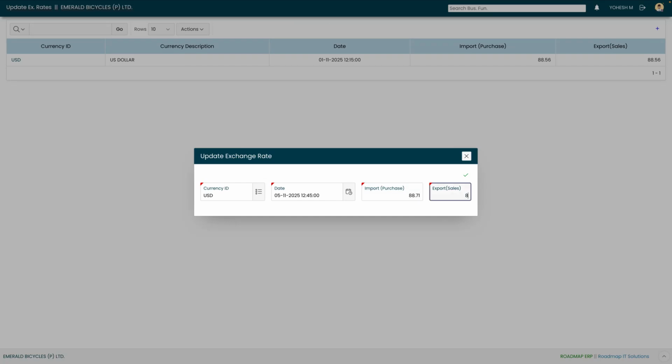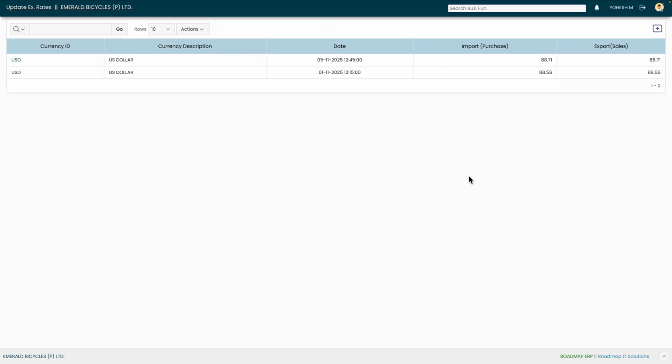Enter the Export Sales exchange rate. Based on this rate, the system will automatically calculate and reflect the exchange rate in the sales transaction. Click the Save button. The exchange rate will get updated.